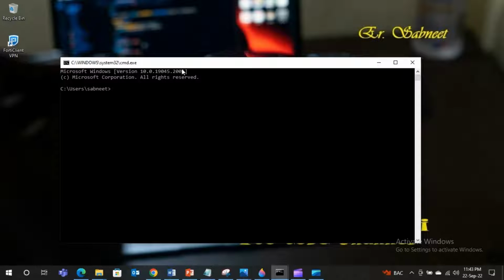Then create a folder. So now use the command mkdir. Now put the folder name to be created, Sabneet Yadav. So now enter the command mkdir and put this folder name, Sabneet Yadav. So I have checked the created folder for the system.